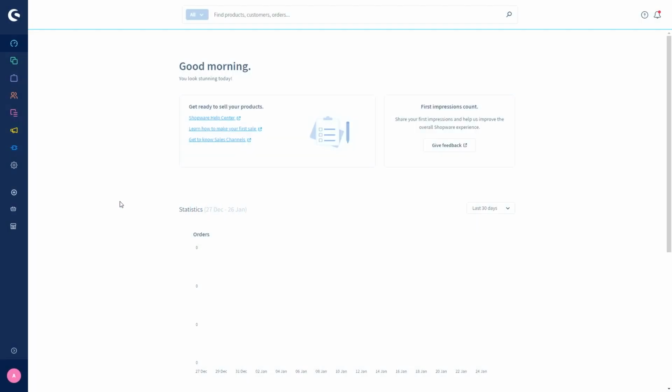Hi, and welcome to the February and Shopware 6.4.19.0 release news. This update contains quite a few general and some commercial features. So let's start with the general news.